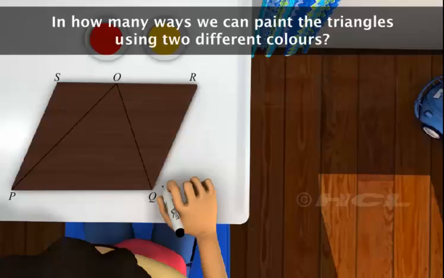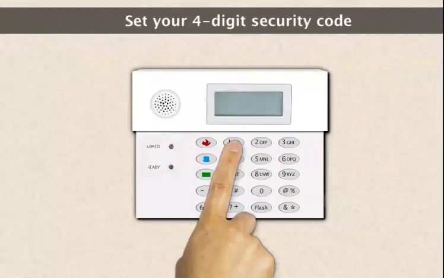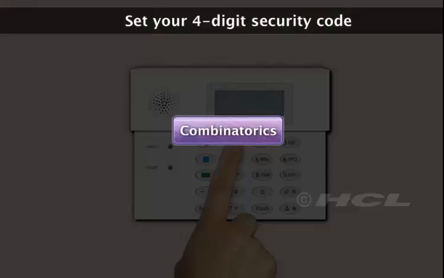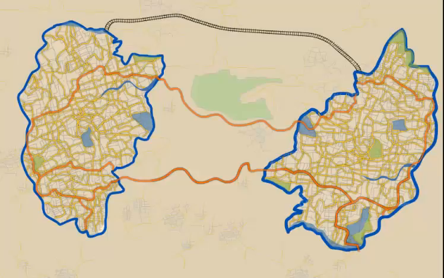In our everyday life, we come across a number of situations where we need to calculate how many ways there are to perform an activity. This falls under the branch of mathematics called combinatorics. Let's look at an example.